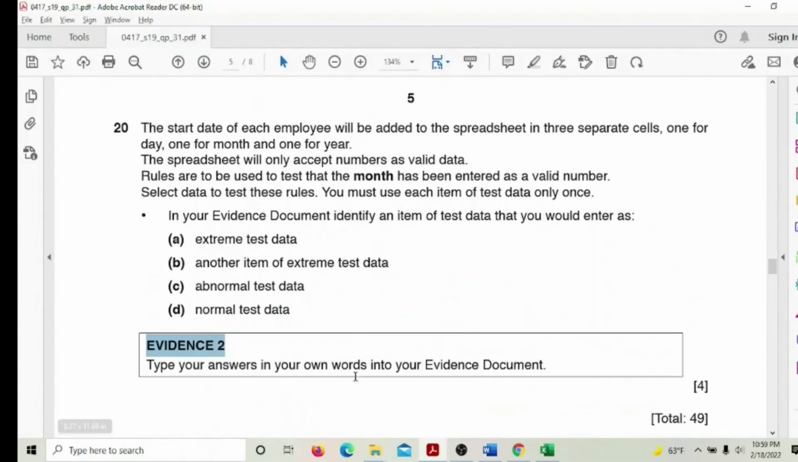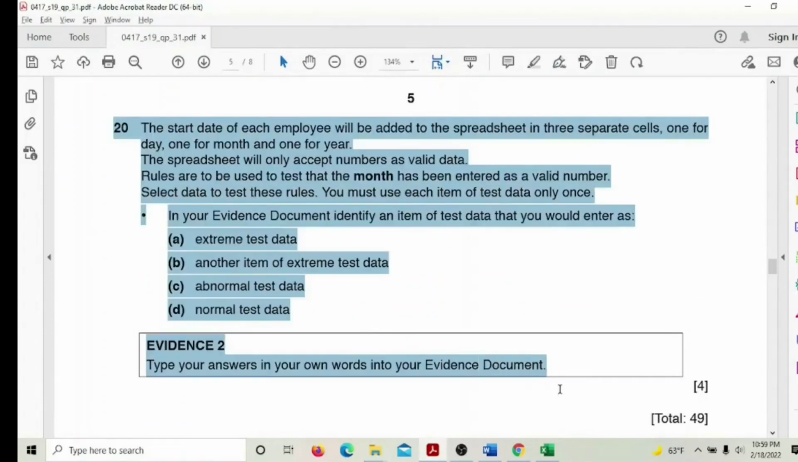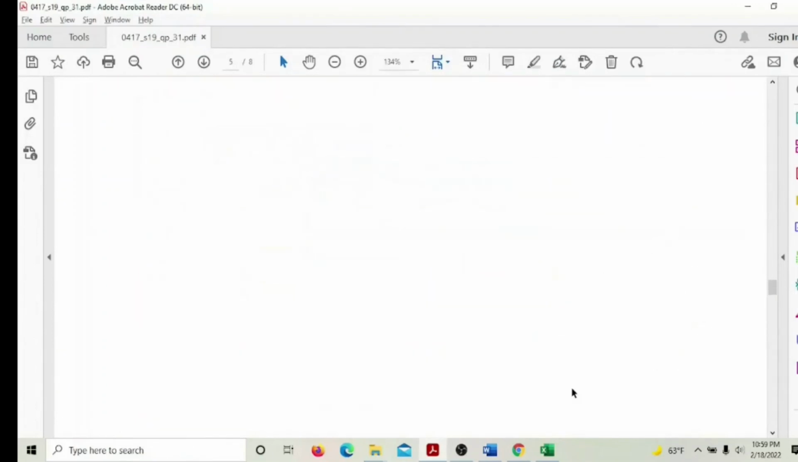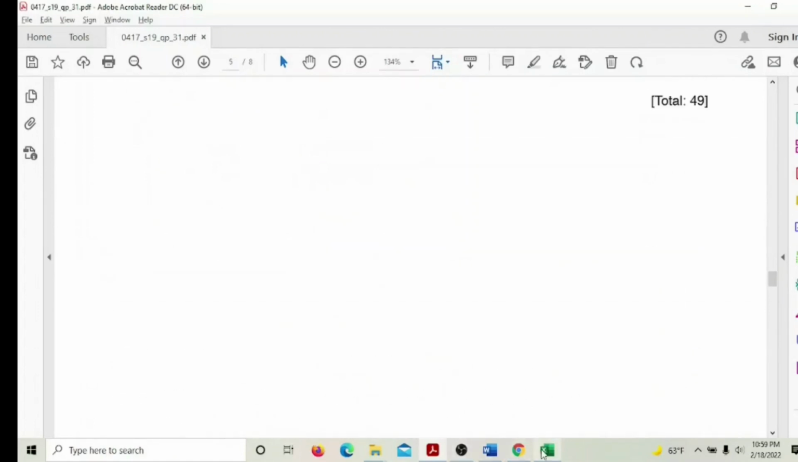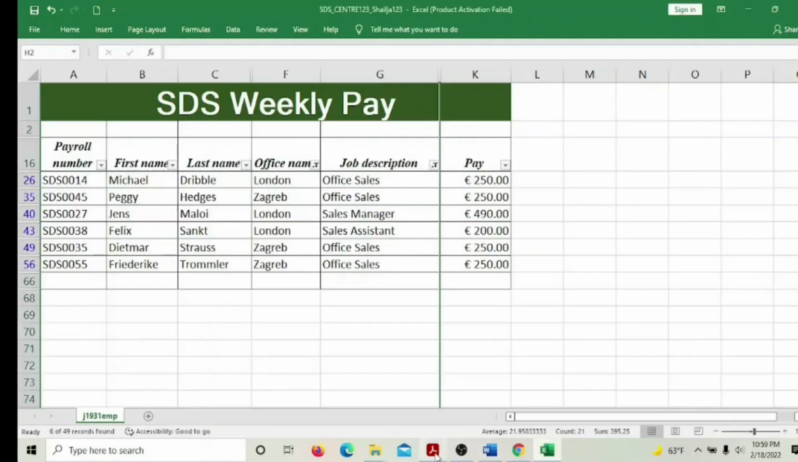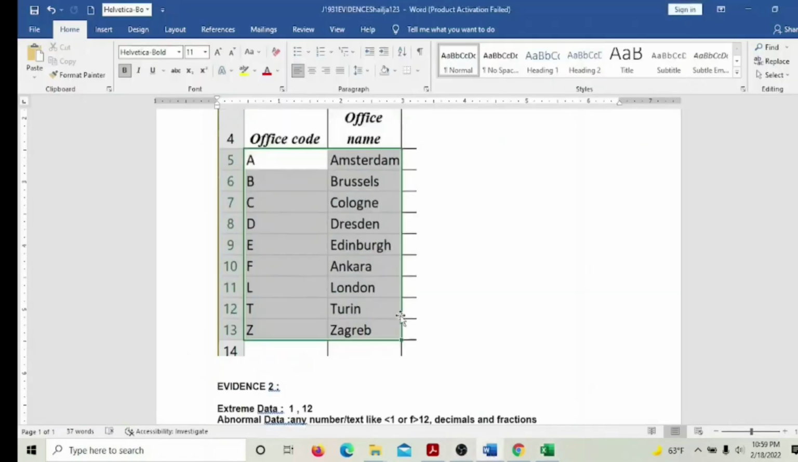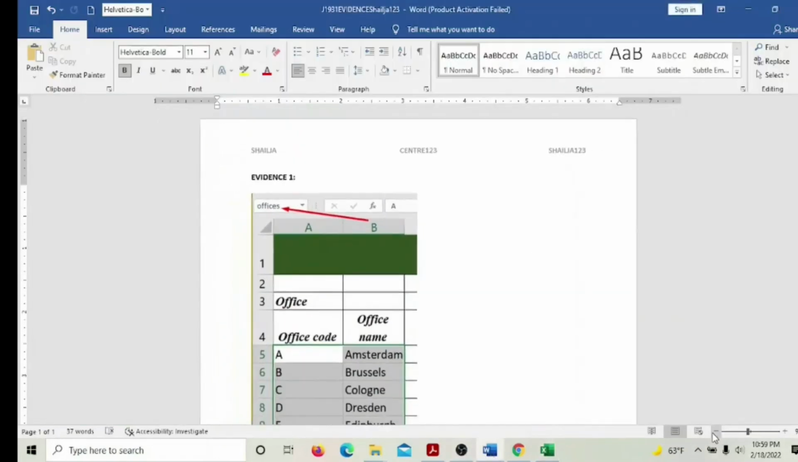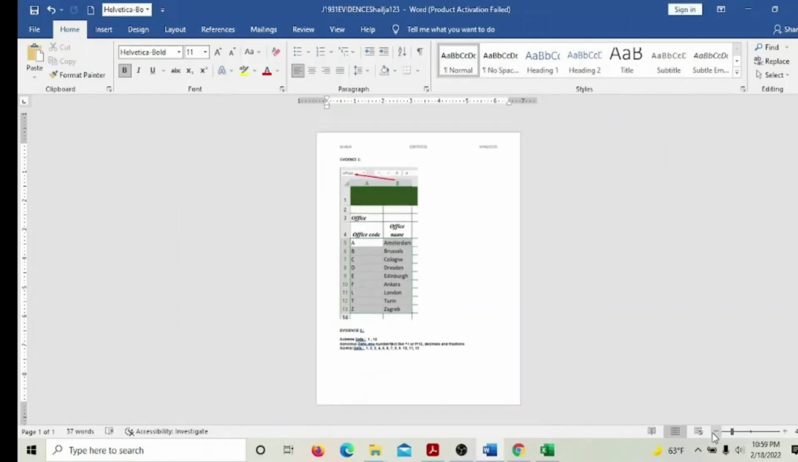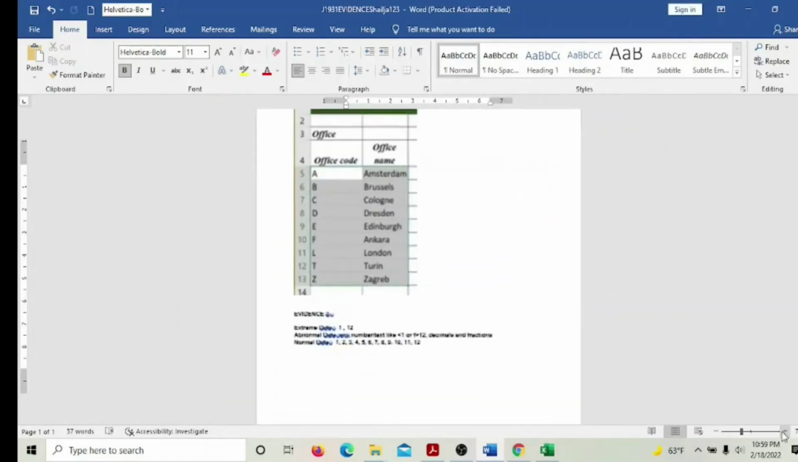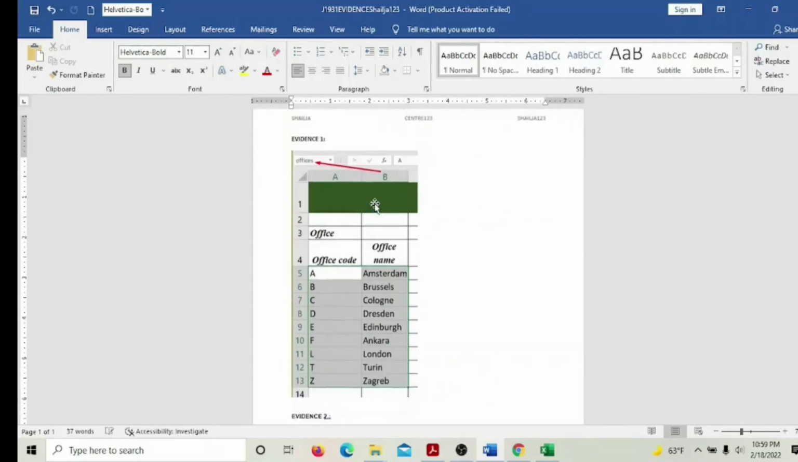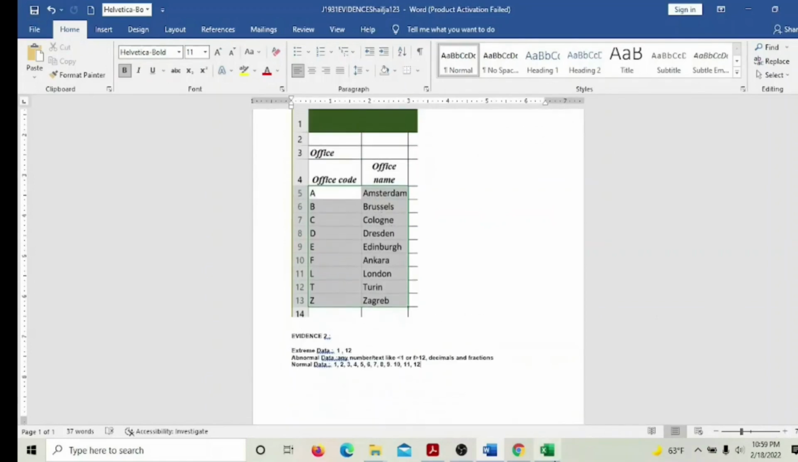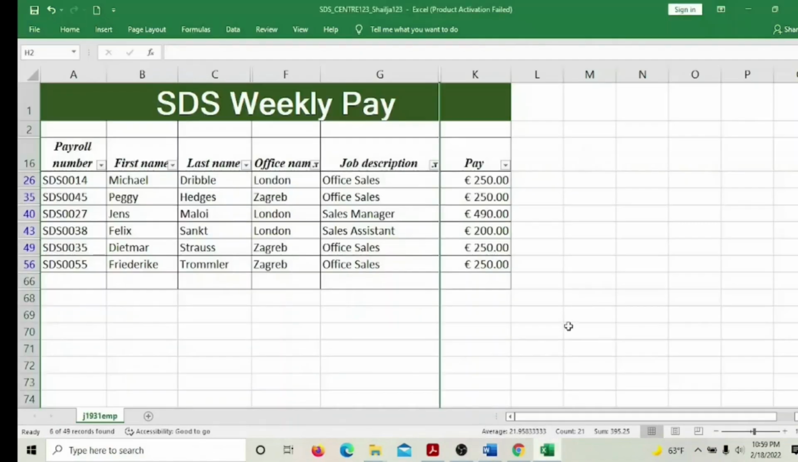Okay, type your answer in your evidence document. Yes, that we did. Anything more? Oh, yes, we are done. Oh, it's very long. So this is your evidence for now. Okay, this is your evidence. Save the work and spreadsheet. Okay, done.